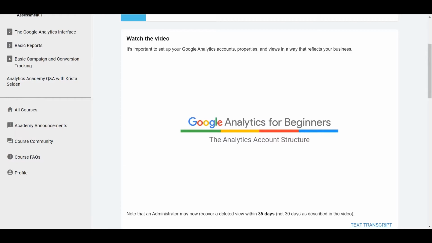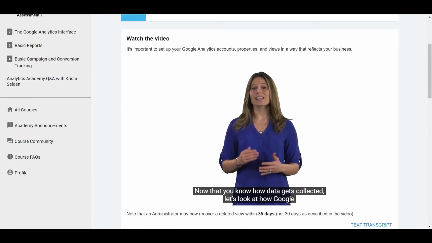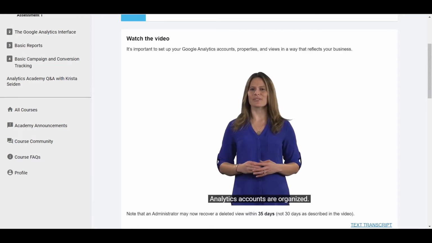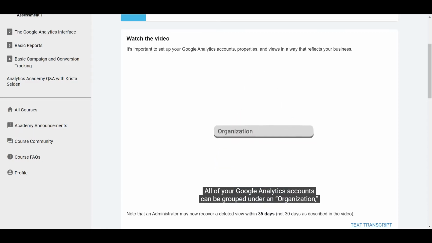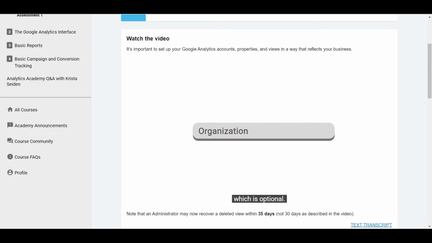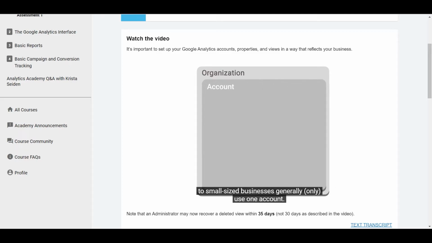Now that you know how data gets collected, let's look at how Google Analytics accounts are organized. All of your Google Analytics accounts can be grouped under an organization, which is optional. This allows you to manage multiple Google Analytics accounts under one grouping. Large businesses or agencies could have multiple accounts, while medium to small size businesses generally use one account.